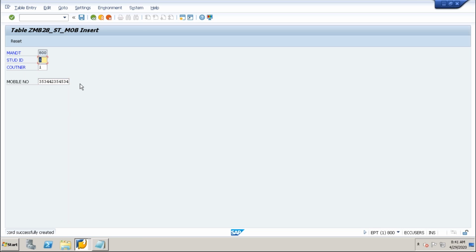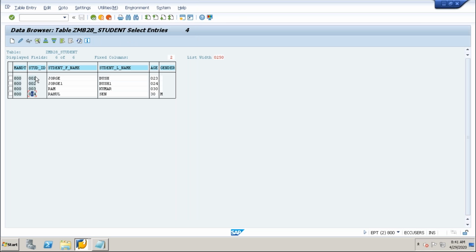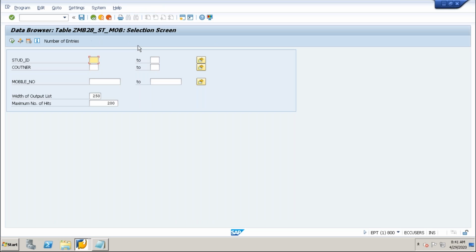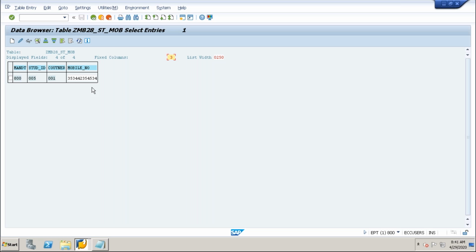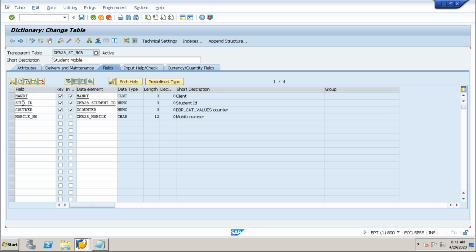If you click on the save button, it will say database record successfully created. Though the record 5 is not here, you can see only 1 2 3 4 is there in the main table, right? But in the mobile number table, the mobile number value for student ID 5 got created. It is not supposed to be, because the student ID 5 does not exist. So how to restrict this one?